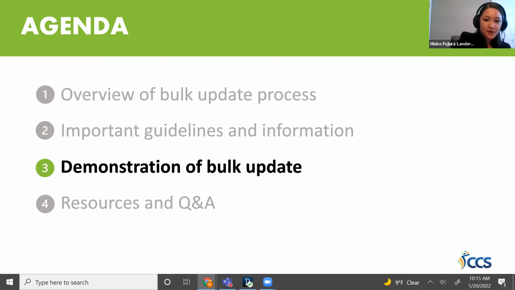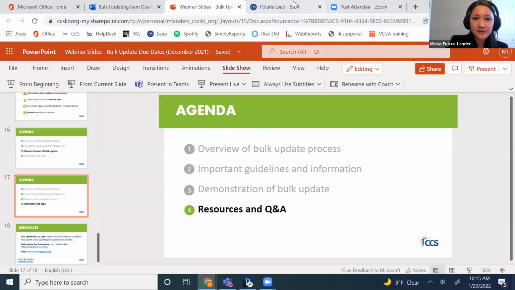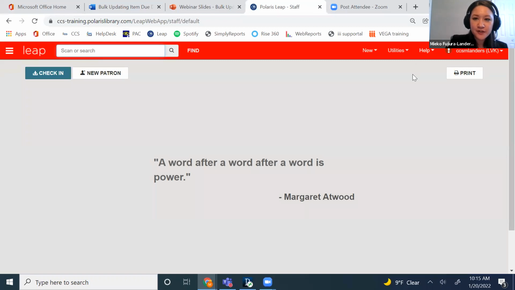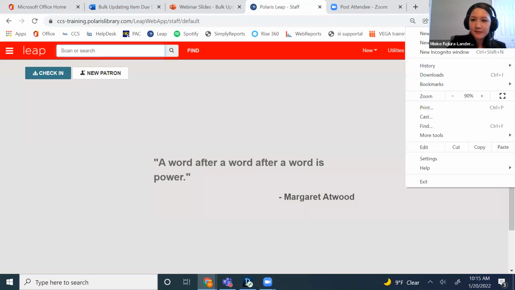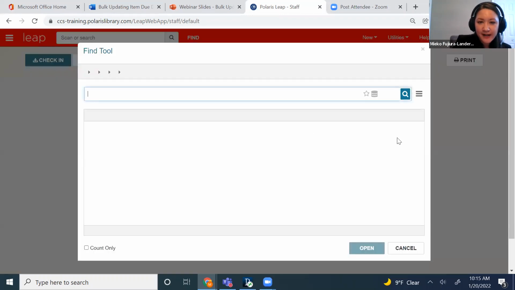So let me switch over. I'm just going to back out of my slideshow, and I'm going to move over to Leap right now. And let me get rid of my bookmarks real quick because I find that kind of distracting. Okay. So again, the first step is to search for these items. I am going to open up my Leap Find tool.